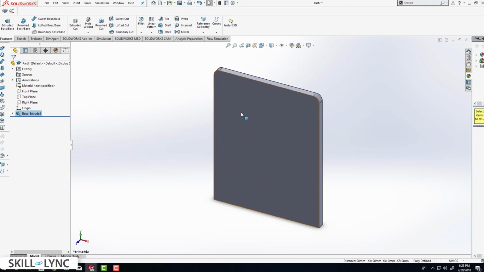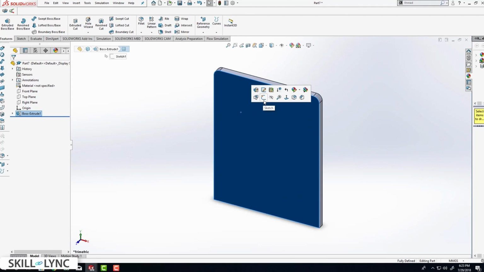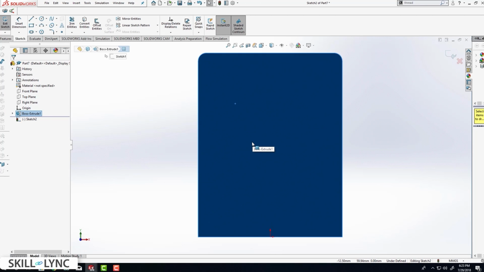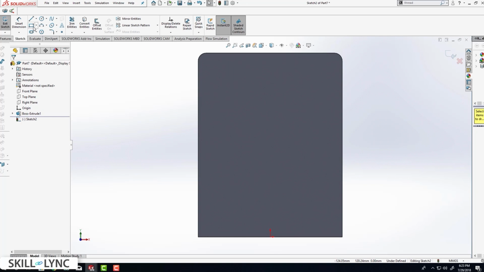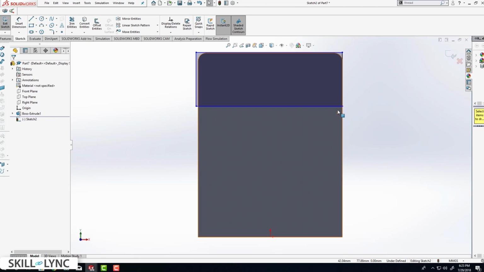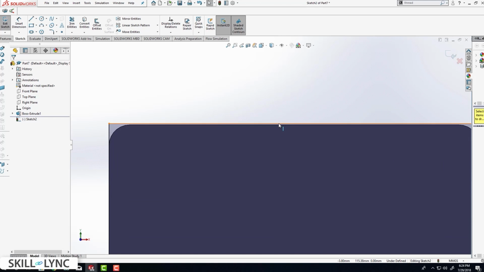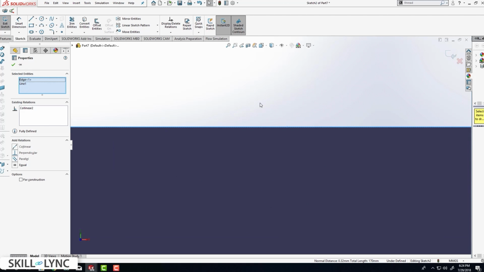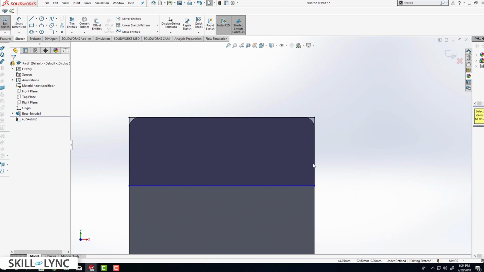Now we are going to select this particular face and start a new sketch, and use Ctrl 8 to view this particular face along its normal. Use the corner rectangle, draw it as I have created. Select these 2 vertical lines, make them collinear, and we are going to do the same thing for the top edges as well. Make sure that you're holding Ctrl while selecting multiple lines.